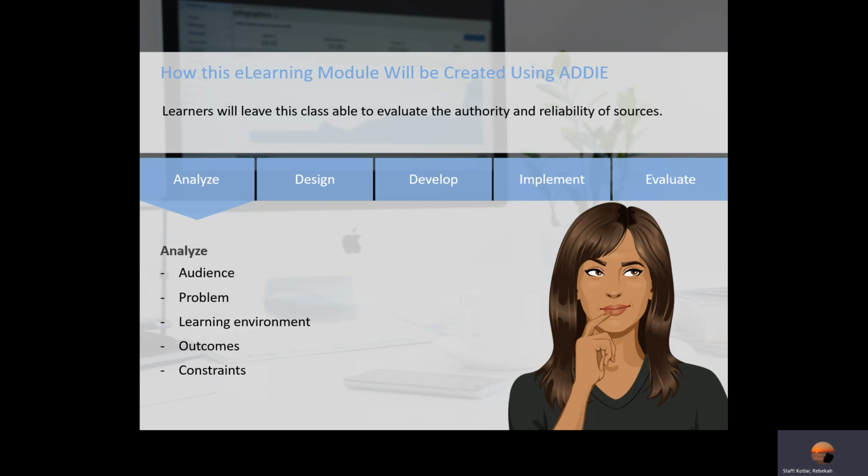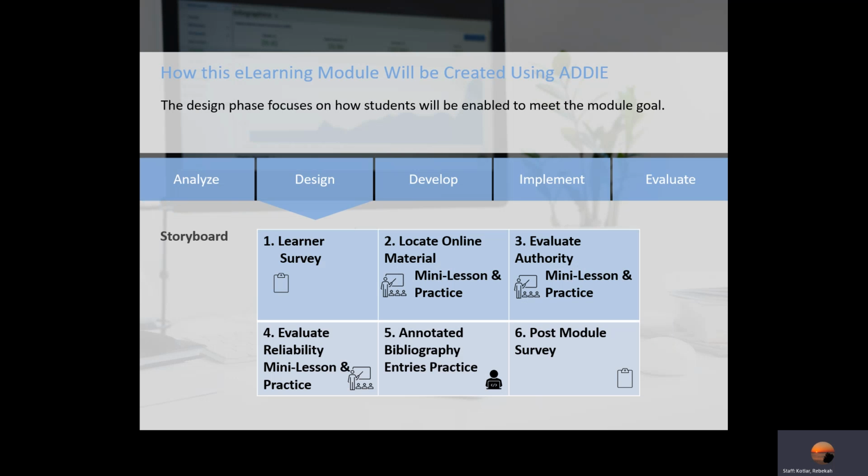To clarify the problem, learners will take an online survey to self-assess and self-report their ability to locate and evaluate sources.